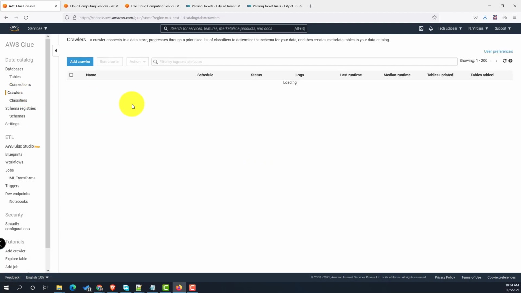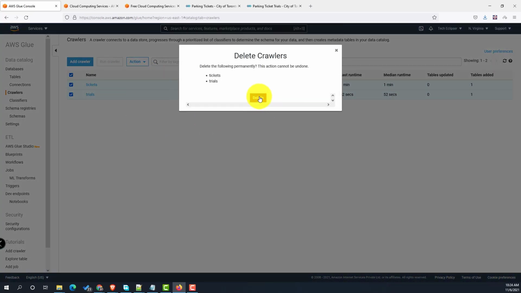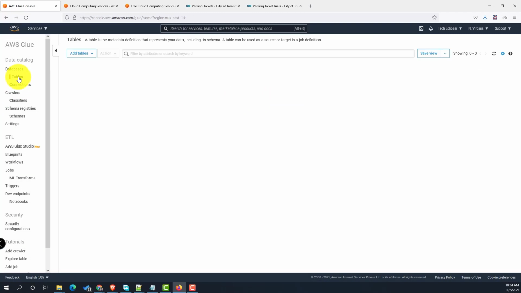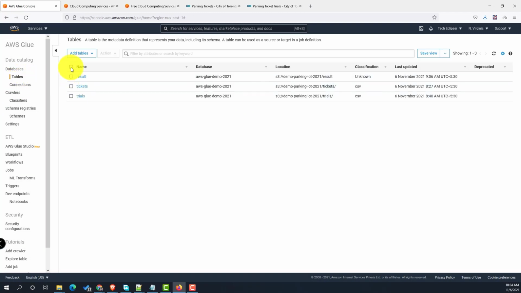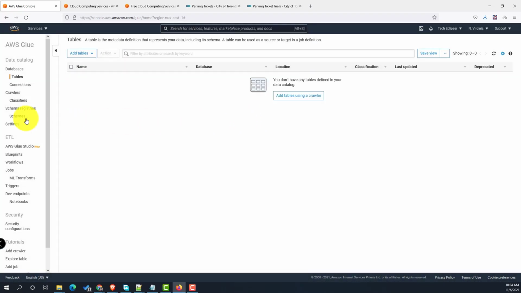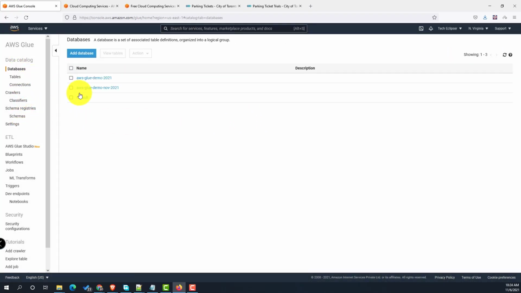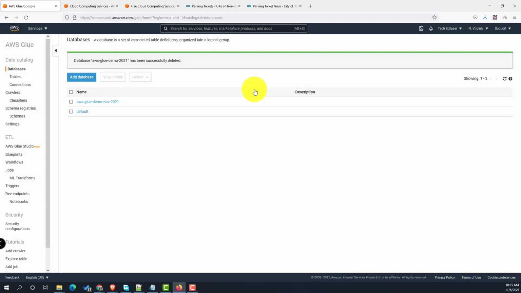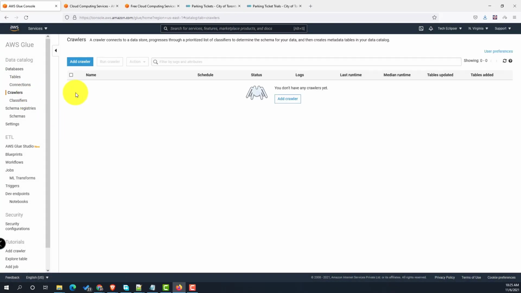Now we'll set up a crawler. Here there are already two crawlers present which I created previously. I think we'll delete those to avoid any confusion. Similarly, tables are also here; we'll delete those as well. Database, let's delete this. Okay, now we are pretty much clean.